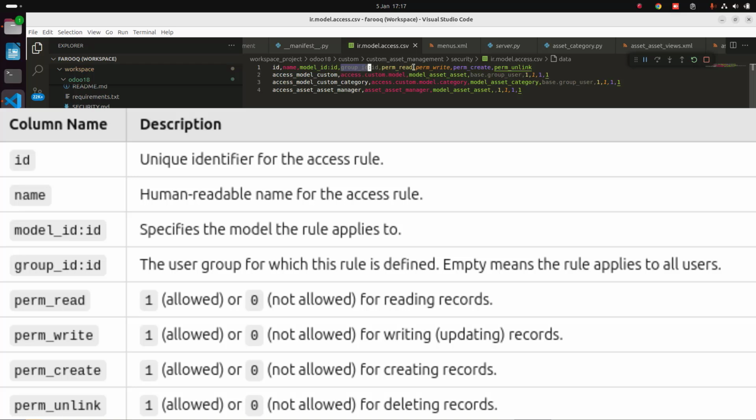And then perm_read, 1 allowed or 0 not allowed for reading records. Then for writing, 1 allowed or 0 not allowed for writing. Then perm_create is also 1 allowed or 0 not allowed. So as you can see, I have just given full visibility now, just to give full access.